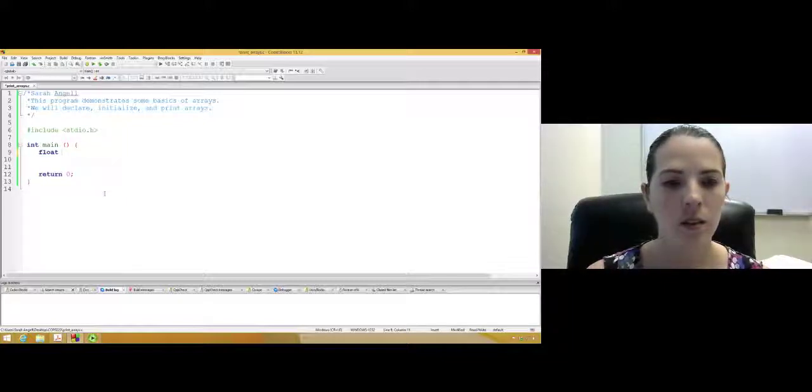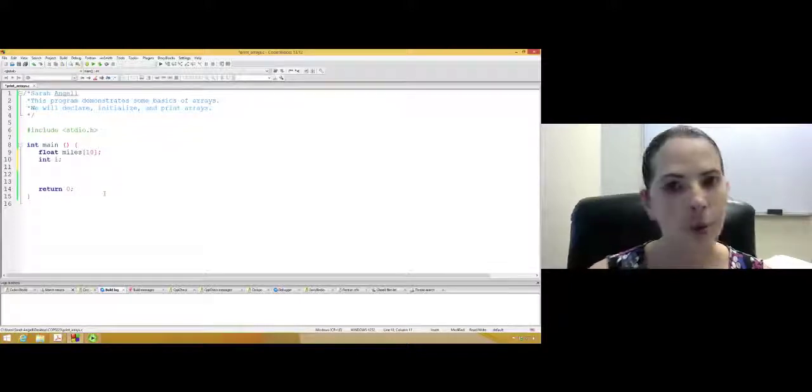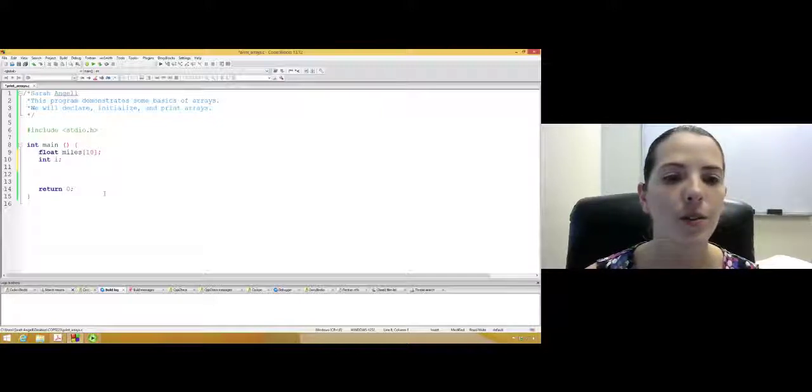We'll stick with the same examples we've been working with. This will be miles of size 10 to experiment with. Anytime we're working with an array, we're probably going to want a counter. So for right now, we'll go ahead and do our array float miles size 10 and our counter integer I.